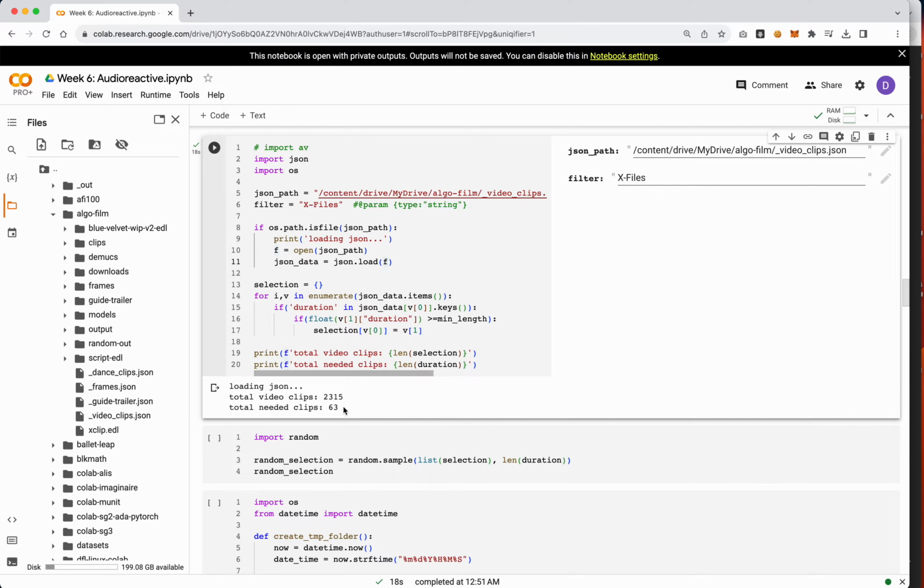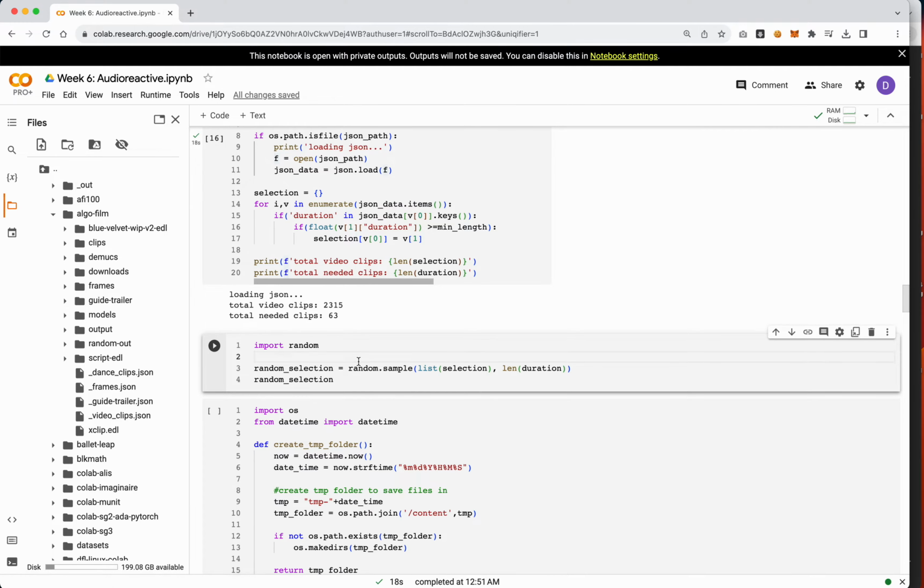This will be a moment where I think next week we'll look at how to create a more algorithmically correct capture of selected video clips. So next week we'll look at doing this plus maybe looking at shot type or colors or other things, and we'll be able to sort of categorize by that. And that might get our numbers down. Instead, what we'll do this week is we'll just randomly pull 63 clips from this set.